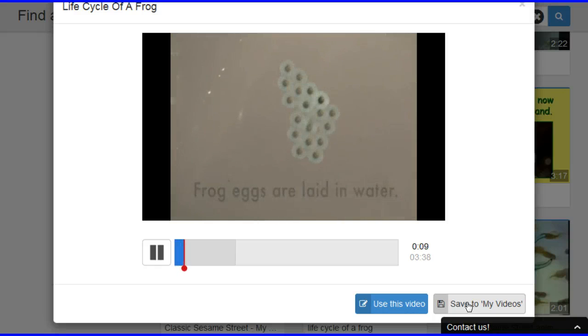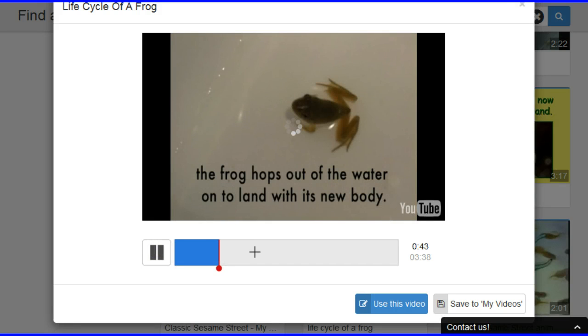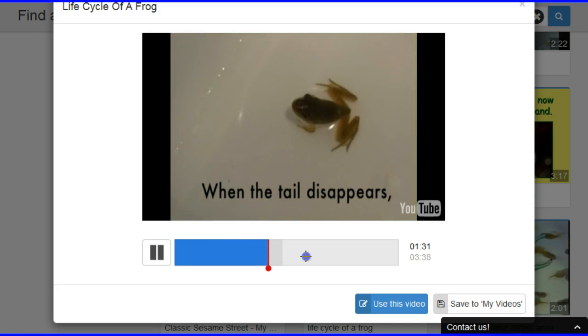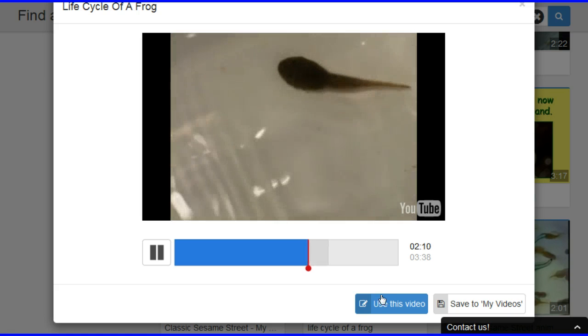To preview, all you have to do is click on the play icon to the left. You can slide forwards or backwards in the video to view certain parts. Even if you only like a section of the video, go ahead and select it. You will have the opportunity to cut that which you do not like in the next screen. I will now click on Use this video.